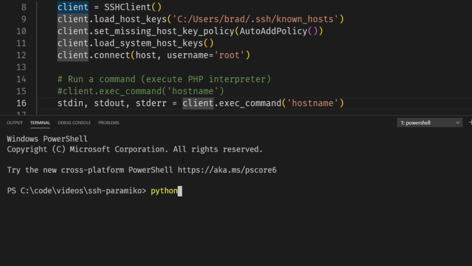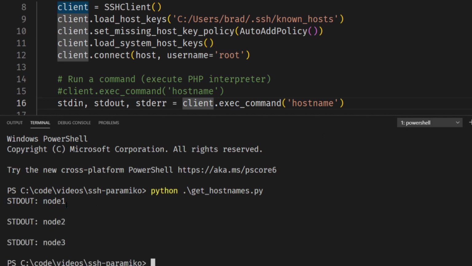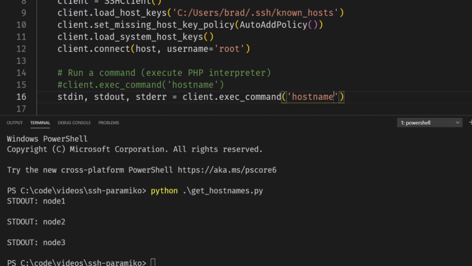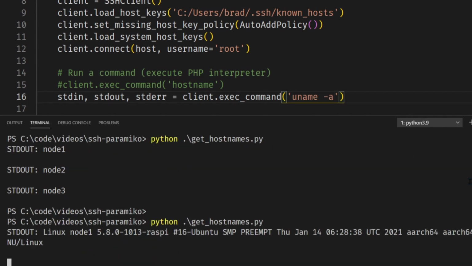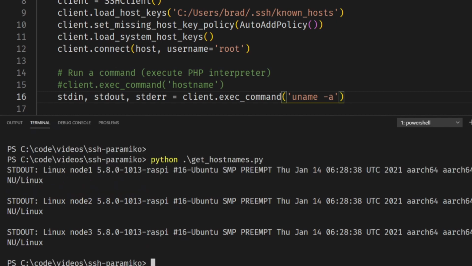So we'll go Python get hostnames. And you can see that it did it for node 1, node 2, and node 3. And we can easily change the command here. And that should change our output. So let's put that in, and we're gonna get the full Linux information here. So a very cool way to automate anything that has a SSH terminal.